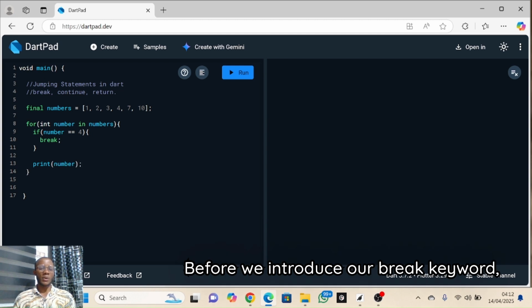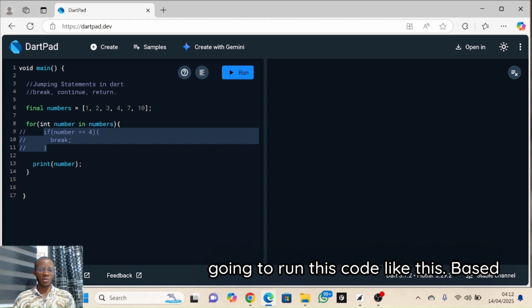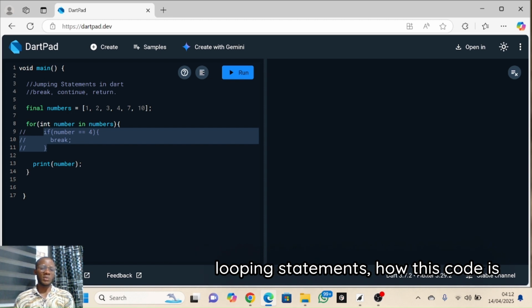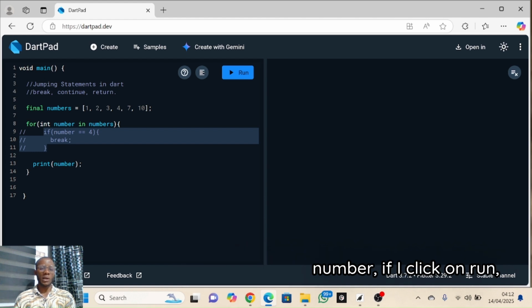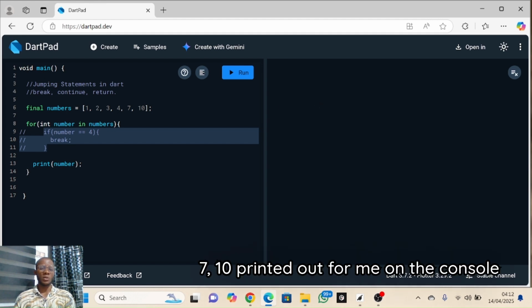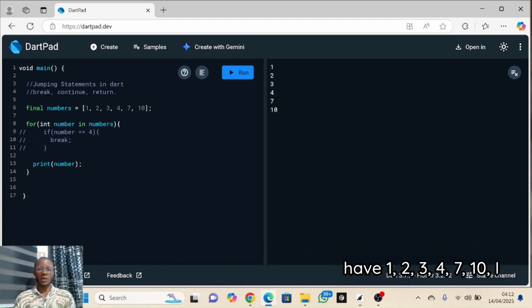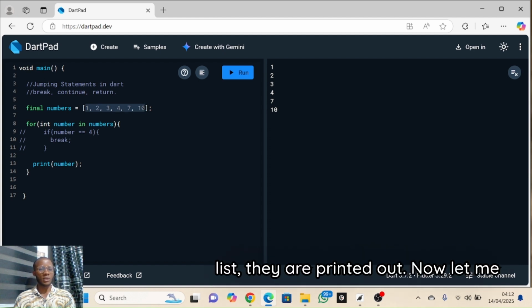Before we introduce our break keyword, I'm going to comment this code and I'm going to run this code like this. Based on what we have talked before about our looping statements, how this code is supposed to work is that for each of this number, I'm going to see one. If I click on run, I'm going to see 1, 2, 3, 4, 7, 10 printed out for me on the console. And in fact, that's what I'm just going to do. So let me just click on run. So I have 1, 2, 3, 4, 7, 10. I mean, exactly all the elements in this list, they are printed out.